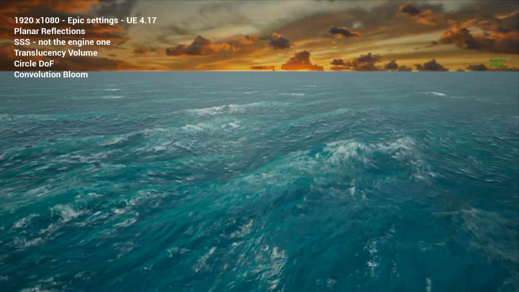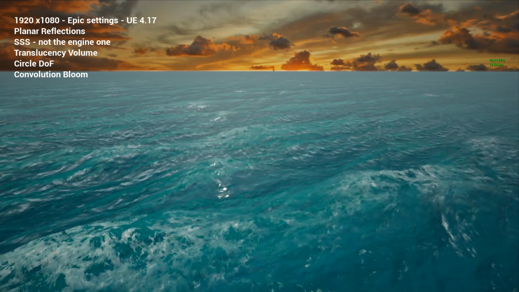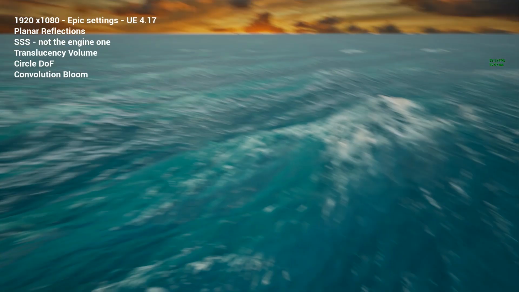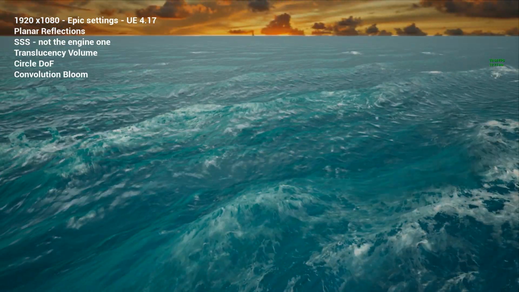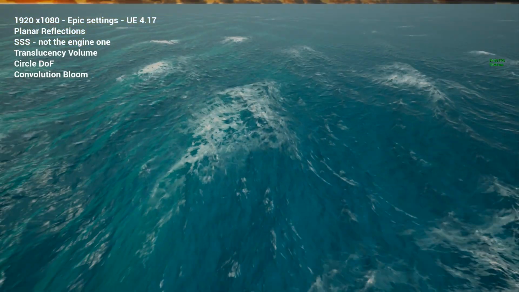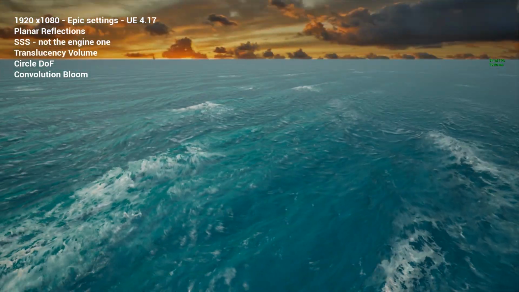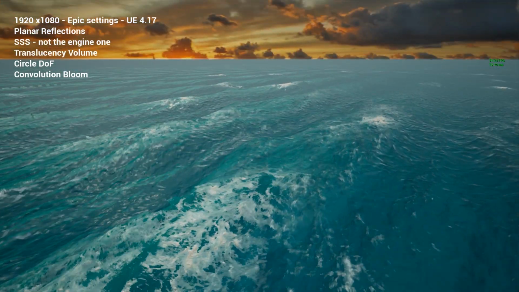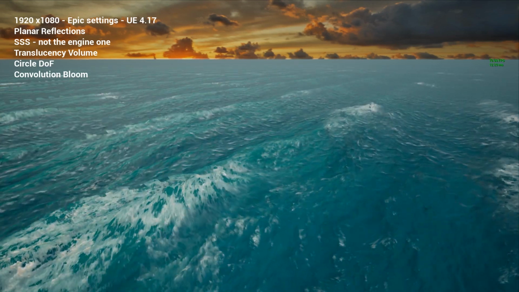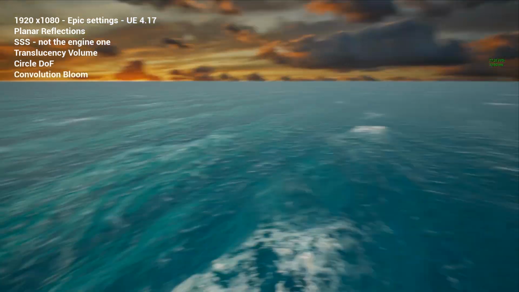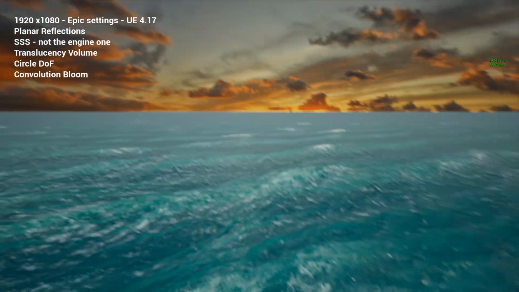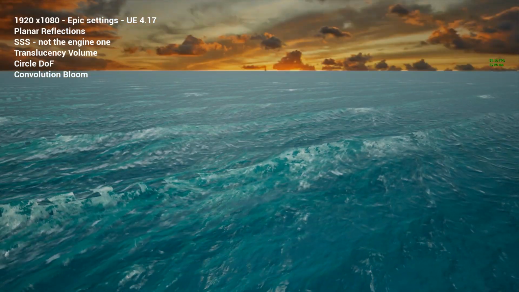I'm using a GTX 1080, not a fast one, a very basic one, in the stock speeds, and as you can see, we are in Epic settings. This is made with Unreal Engine 4.17. We have set planar reflections, and it's not working that well yet.